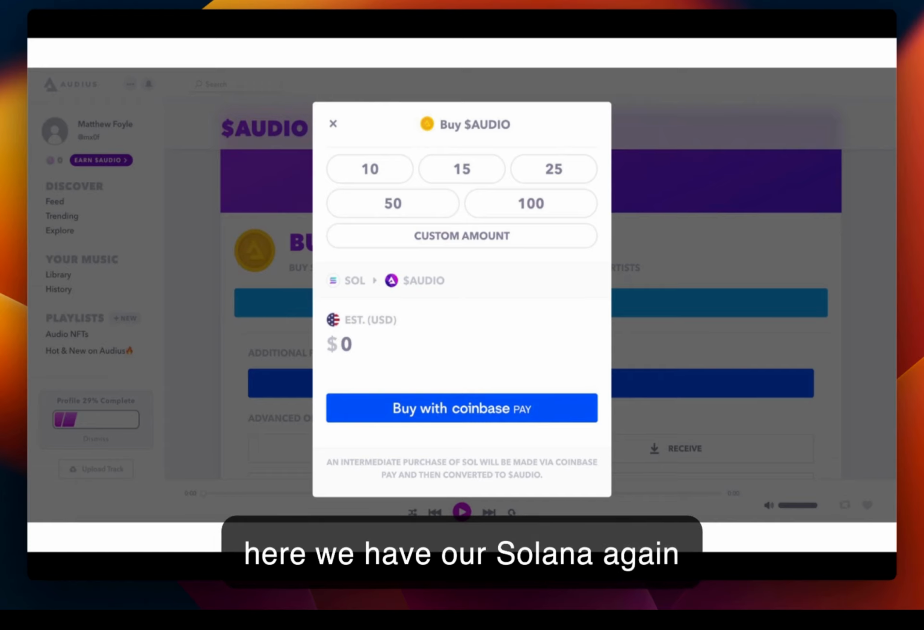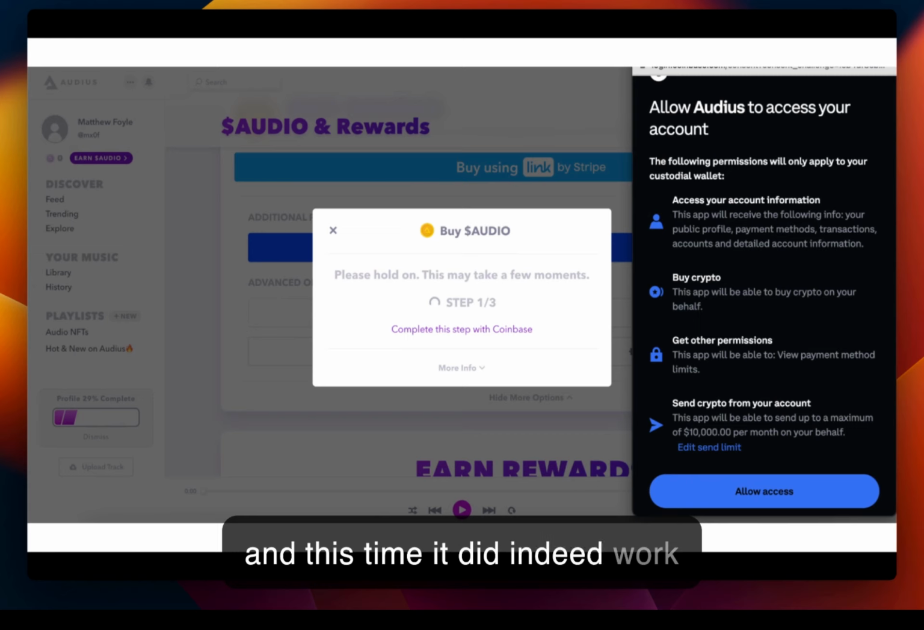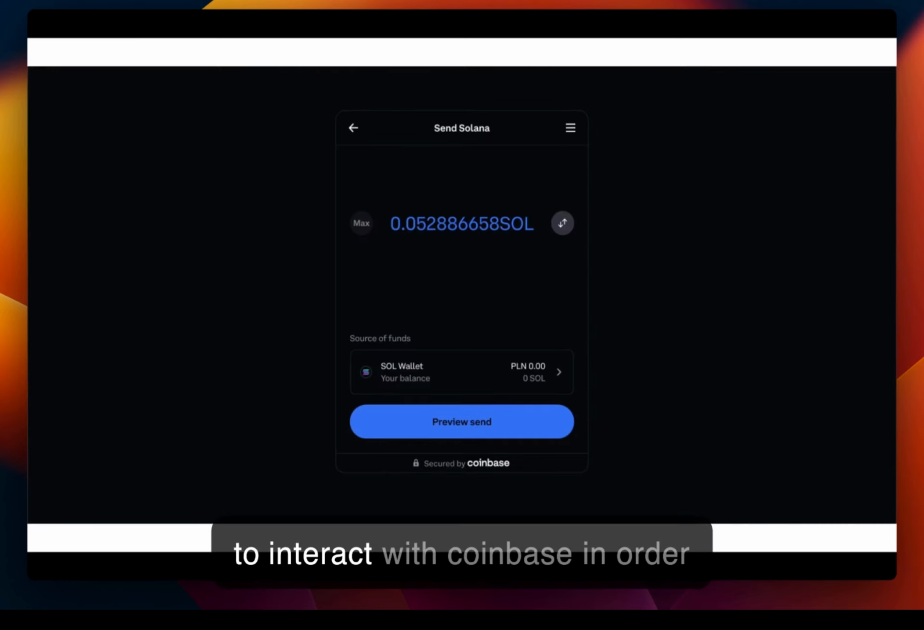Here we have our Solana again. And this time it did indeed work for me. I didn't go through with the process. We go through the external modal for Coinbase, but this was a big problem. I needed to interact with Coinbase in order to top up my USD wallet, transfer it to Sol wallet. I needed to sign up on Coinbase, verify my account, give my details.